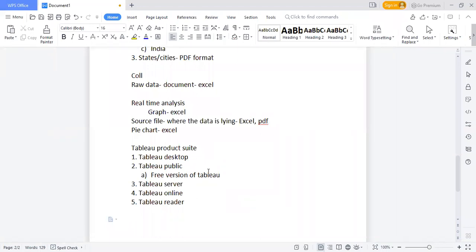Is it a paid service for this, or all of them? Server, Online and Reader are also there for Public, but all the features will be activated only when you make the payment through Desktop. And can you come again on Tableau Reader, the fifth one? Tableau Reader is only where you can read or view your workbooks or worksheets.